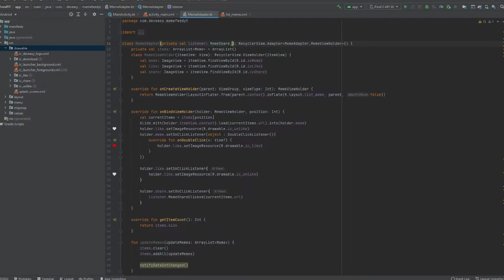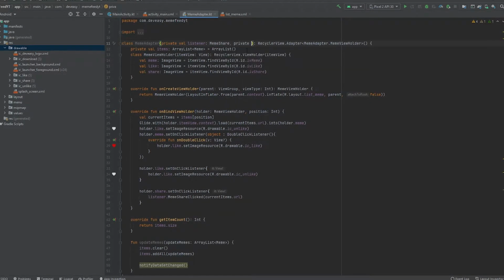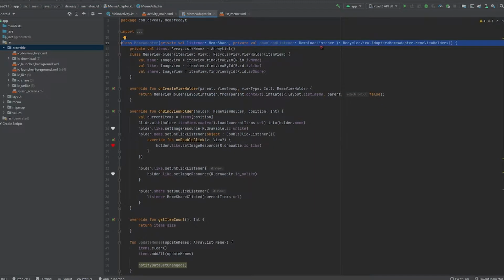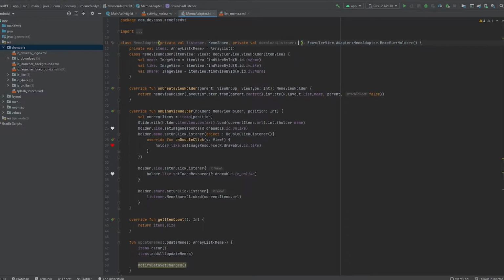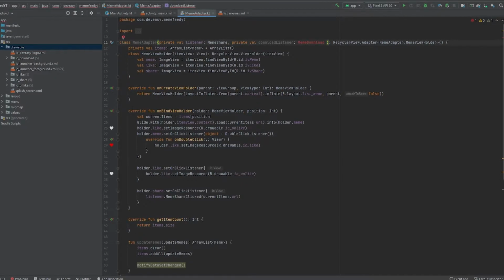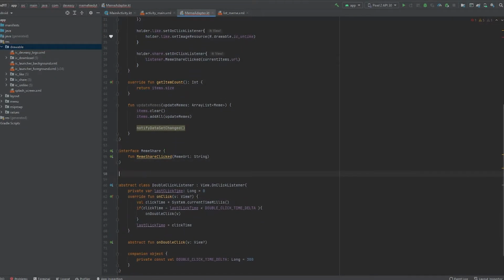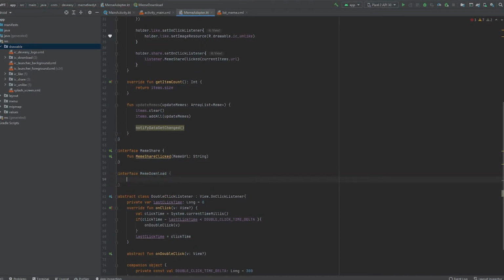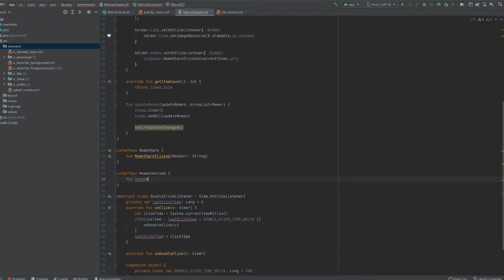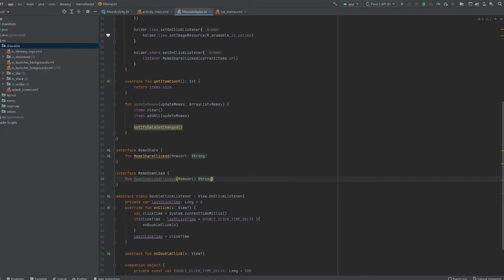So for that I will create a private val download listener, and I will name it as MemeDownload, and then let's implement the interface here. After this meme share I am implementing it. So interface MemeDownload, and inside this I'll create a function memeDownloadClicked, and I'll be passing the meme URL as a string. Now we have this function also here.